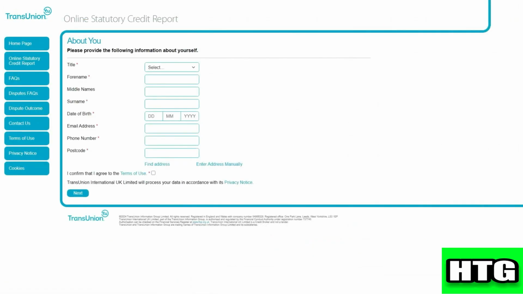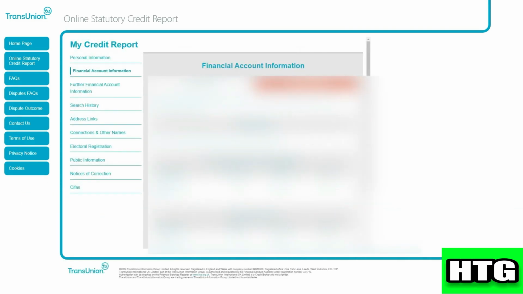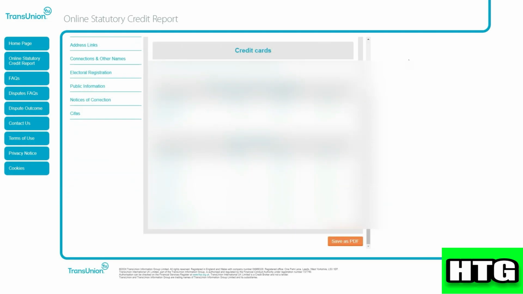Now you have to enter your information and then click on Next. Now you have to do your ID verification and then click on Next. Over here, you will be able to access your credit report. Now, if you want to download it, simply click on Save as PDF and it will be downloaded.